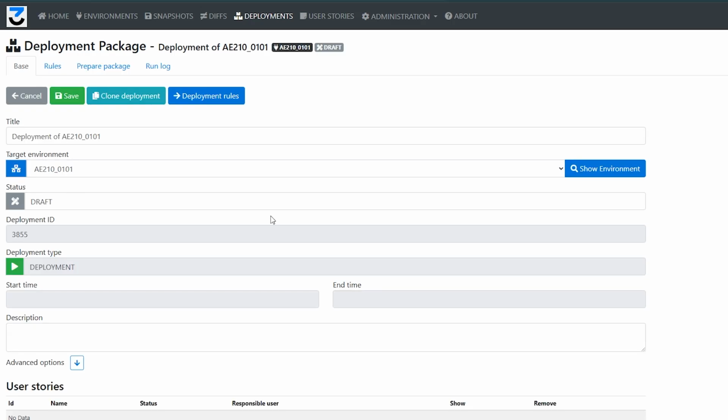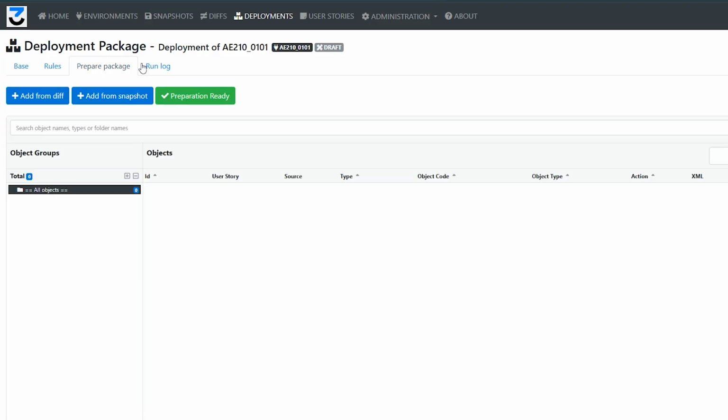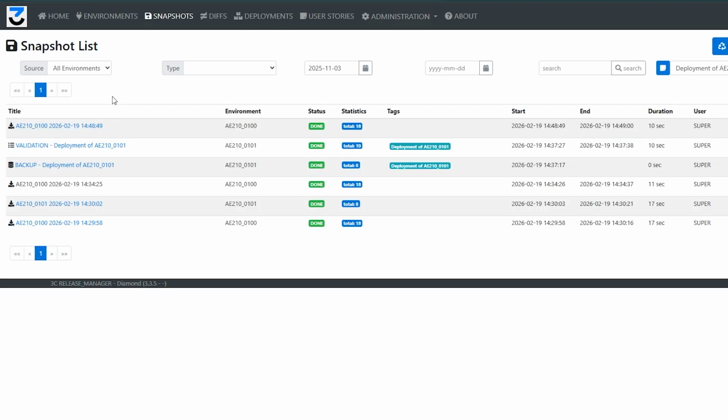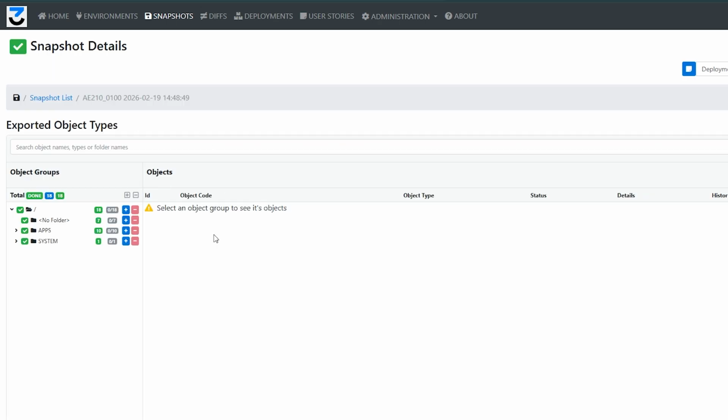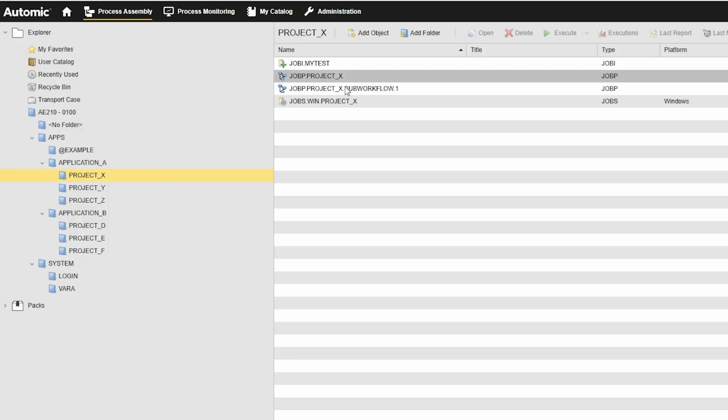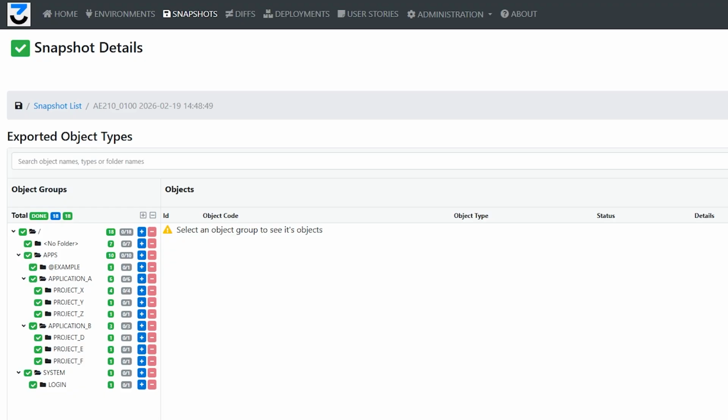Next, we collect the objects for the deployment package. This is done by clicking Prepare Package, and since we want to base the selection on a snapshot, we choose Add from Snapshot. We then select the snapshot we just created and are presented with exactly the same objects that exist in client 100. In our case, we select the objects from Application A and Project X that we want to transport.